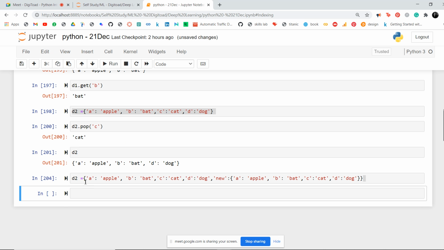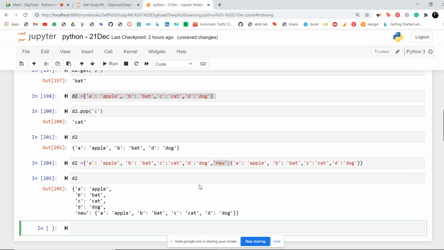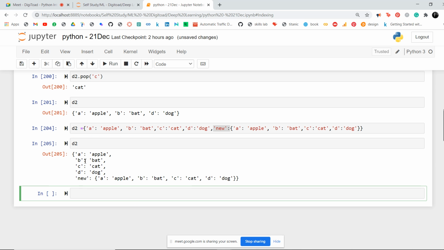Yeah, so when you're creating a nested dictionary, first your usual dictionary and a key for that to add a new dictionary. Okay, so that is your D2 now. So this is your D2. Okay, it's going to look something like this.